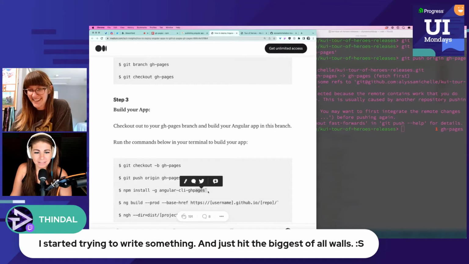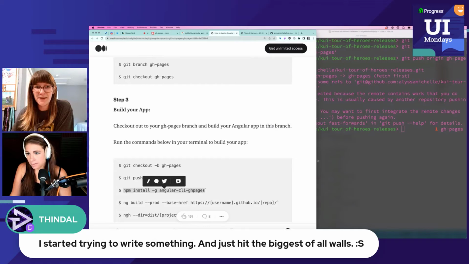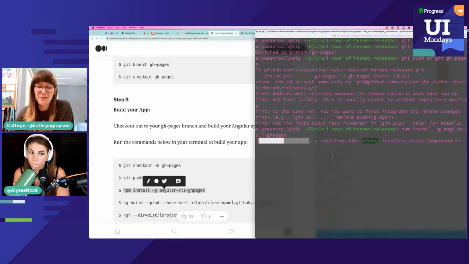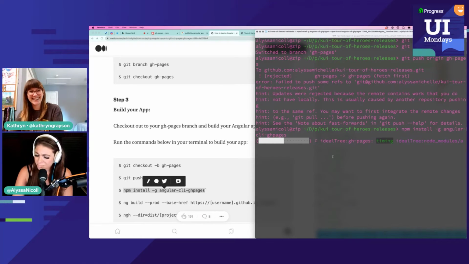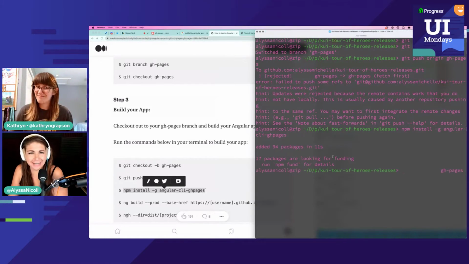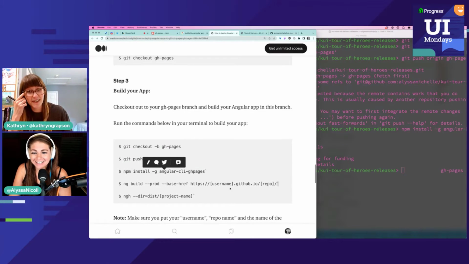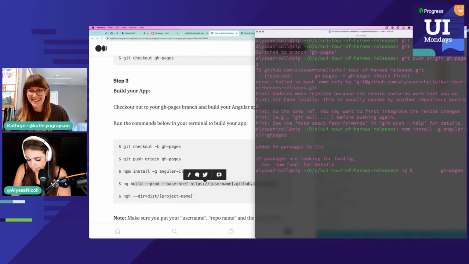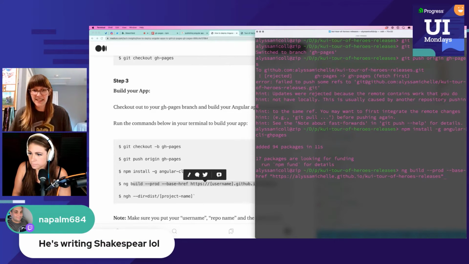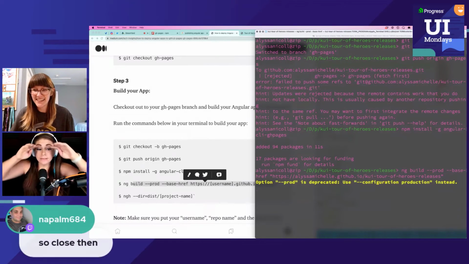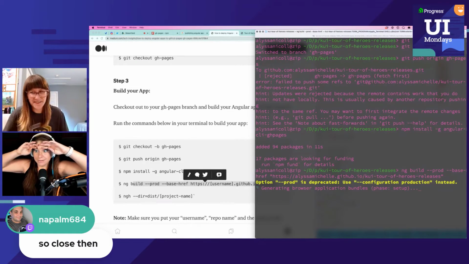Thimble says, started trying to write something and just hit the biggest of all walls. What are you writing? Maybe we can unstick you. Yes, tell us. Is it fun or is it documentation? Docs can be fun, right? No? Really? Getting silence. I think docs can be useful and worthwhile, but I don't think I've ever called them fun. Oh my gosh, they sound fun. NG build. Yeah, the next Shakespeare. And or company website copy. So close enough.